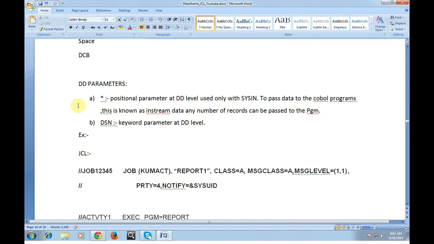The first one is a positional parameter, the asterisk parameter at DD level, used only with SYSIN to pass data to a COBOL program. This is known as in-stream data. Any number of records can be passed to the program. This positional parameter is fixed to a position where we can pass in-stream data.